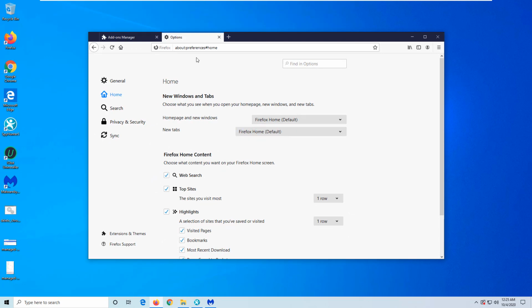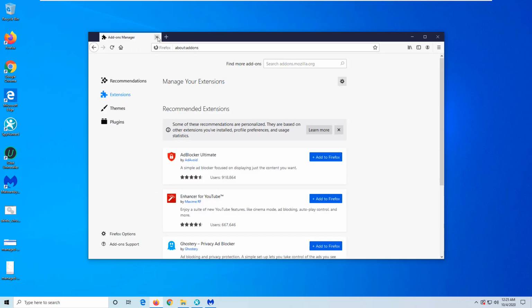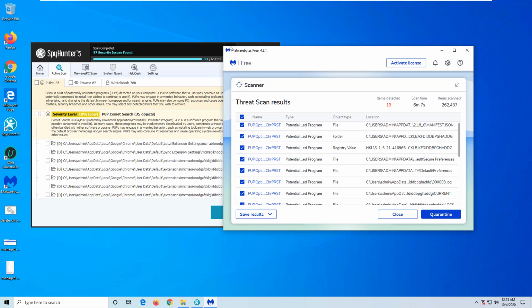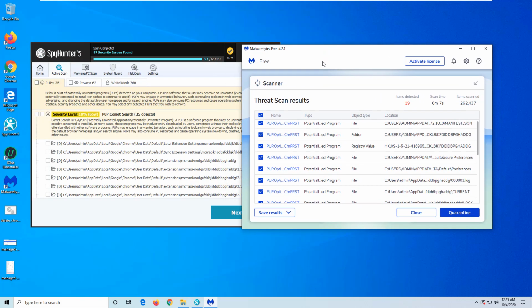We hope these instructions were helpful. We advise you to use SpyHunter or Malwarebytes anti-malware to deal with browser hijackers like Comet Search and protect from such threats in the future.